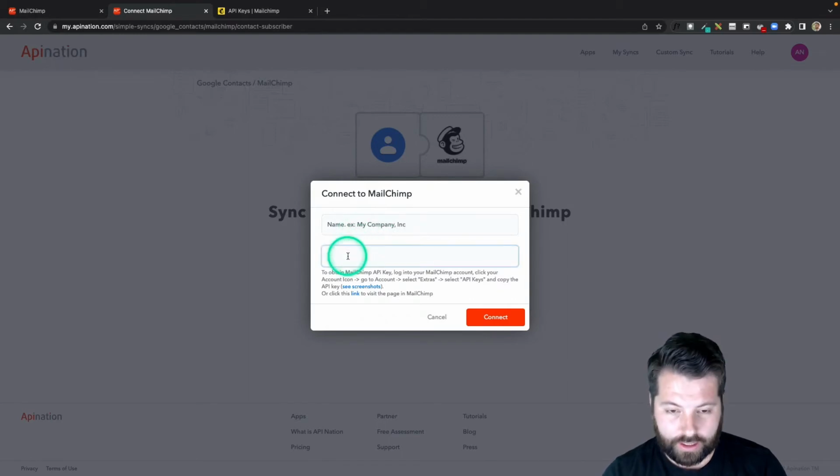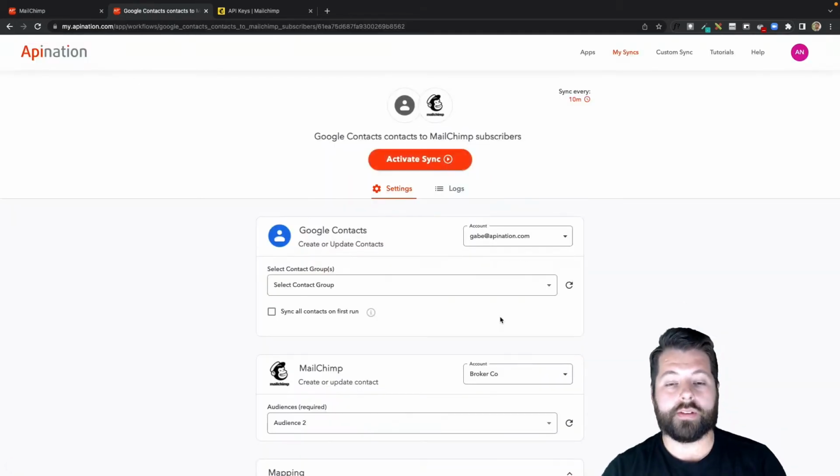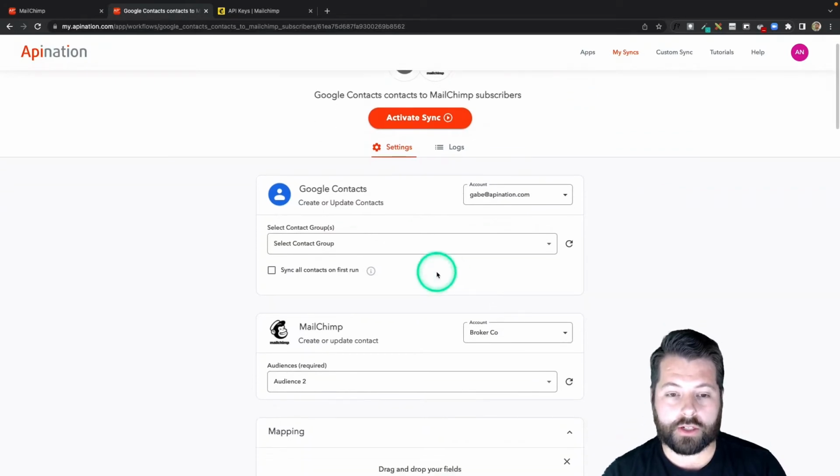All right, so we have the API key. I'm going to paste it in here. And I'm going to add my company name. And hit connect. There we go. We've connected Google. We've connected Mailchimp. Now there's just a few more configuration options here.